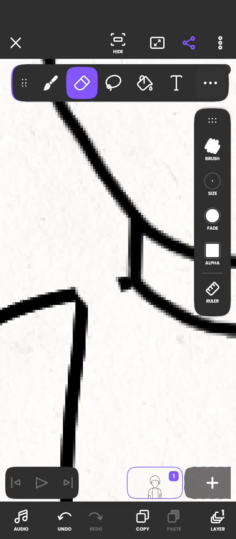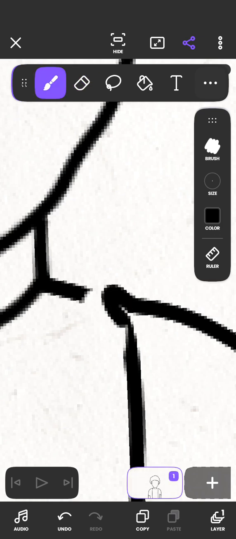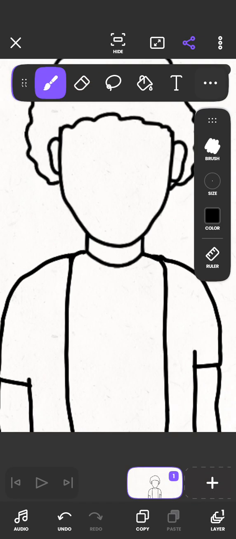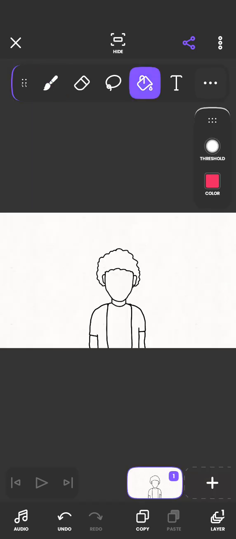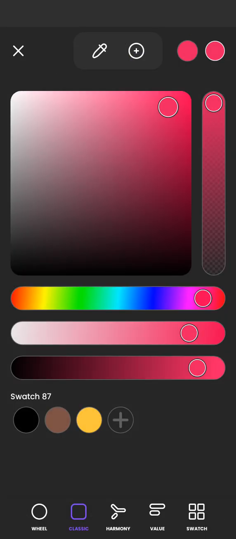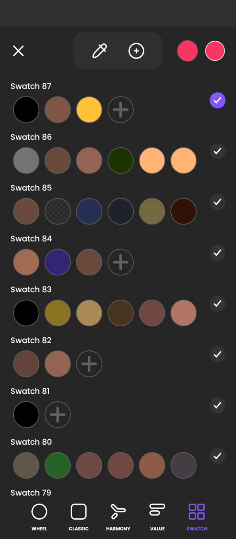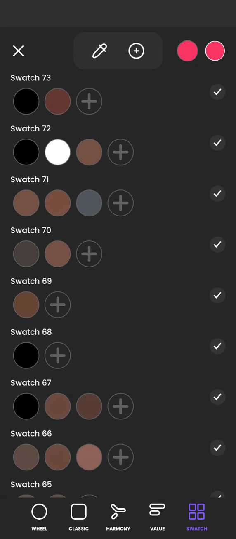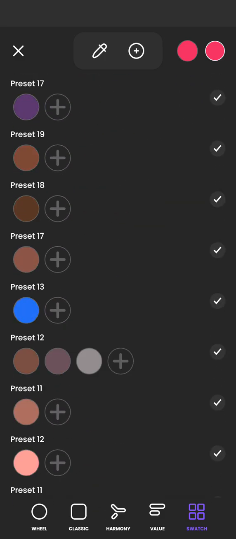So our character is actually ready. Yeah, he is. So now I want to start with the coloring. You head over to this place, the swatch section, where there are different colors we can find. Like all these ones that are here, you really want to create them yourself.